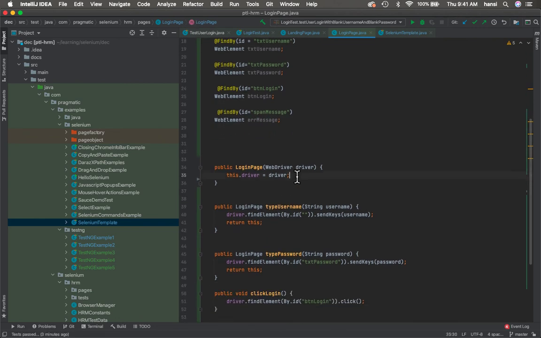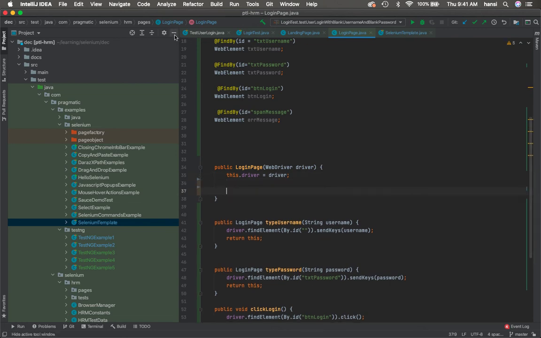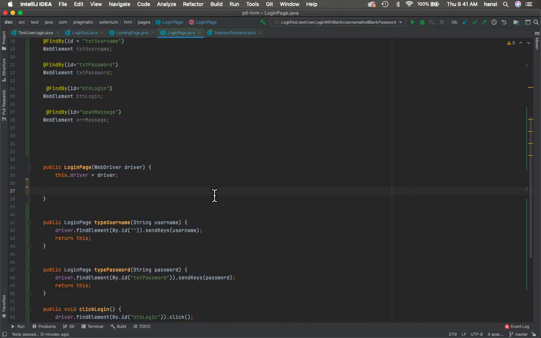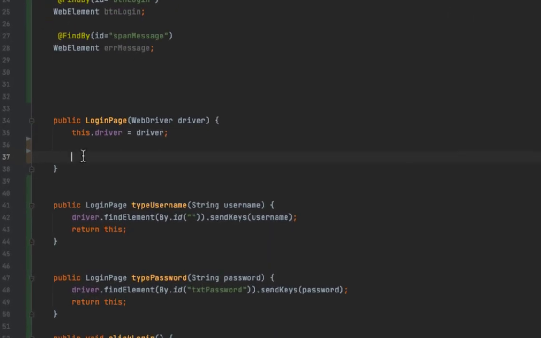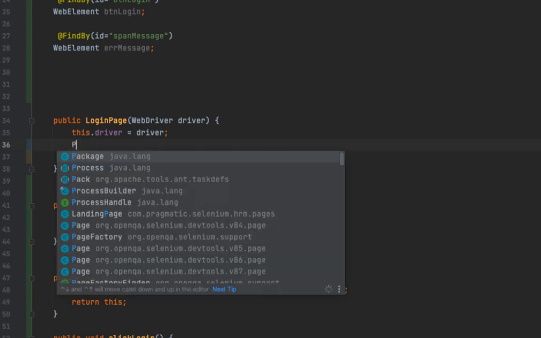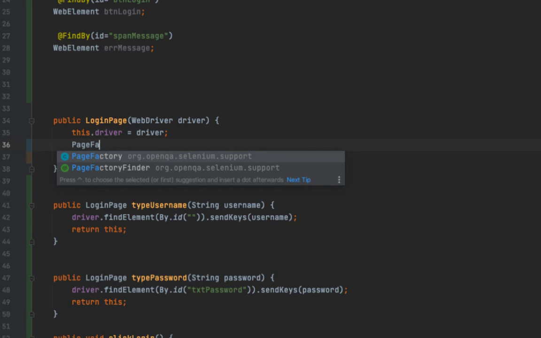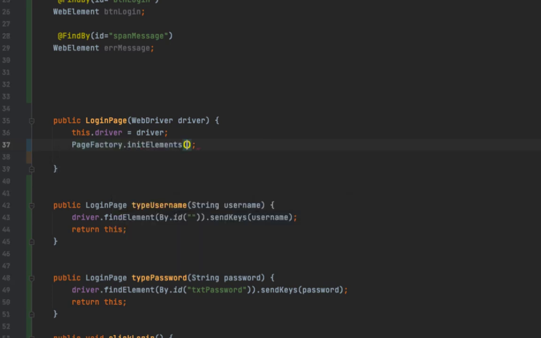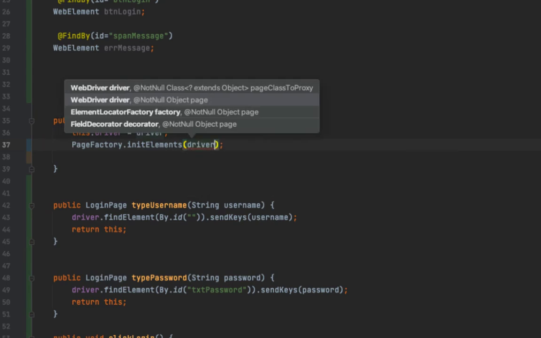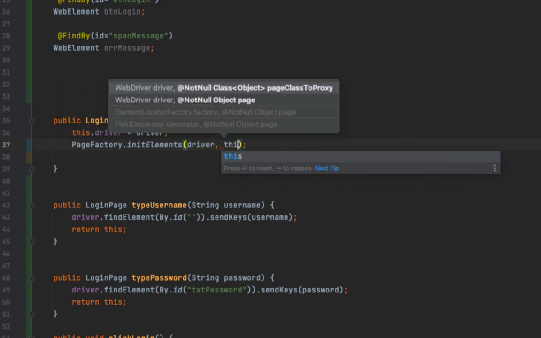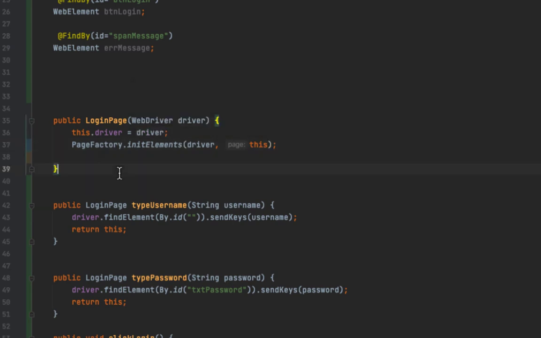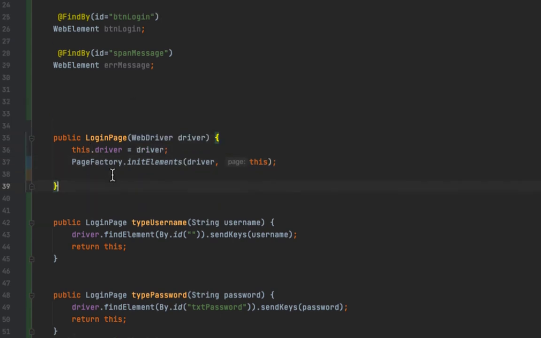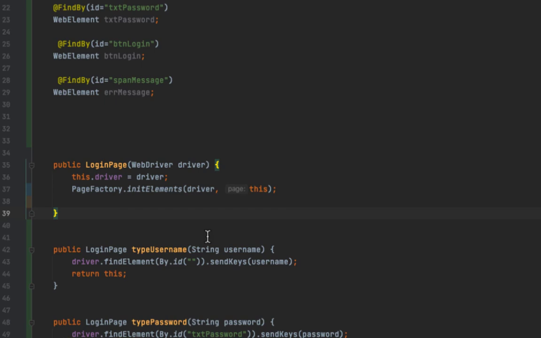Now you go to the constructor and you need to initialize it. So let's see the magic code that you have to use to initialize the elements. You call the PageFactory dot initElements, and pass the driver and pass the current object, this. This will do the magic for you, and it will initialize all the elements so that you can work with them.